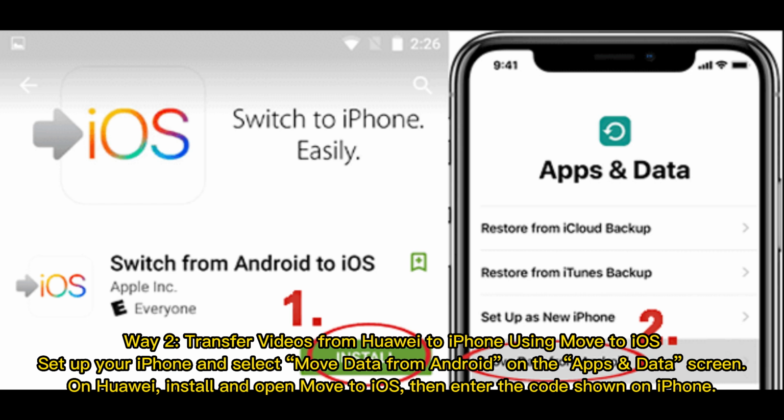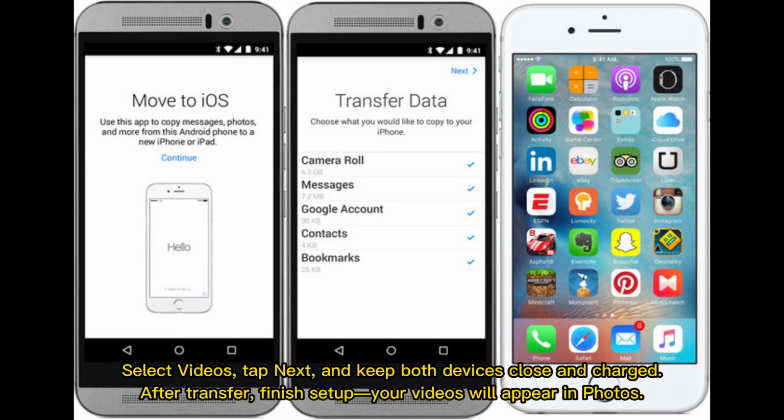Then enter the code shown on iPhone. Select Videos, tap Next, and keep both devices close and charged. After transfer, finish setup. Your videos will appear in Photos.